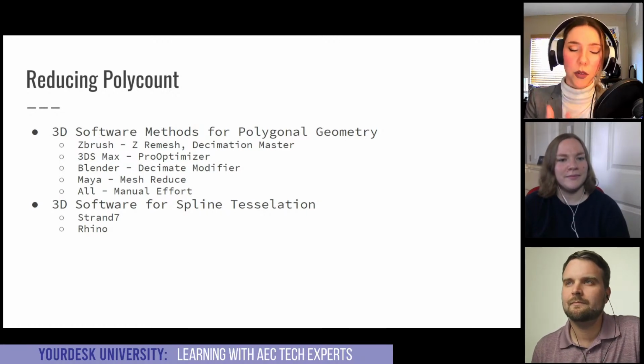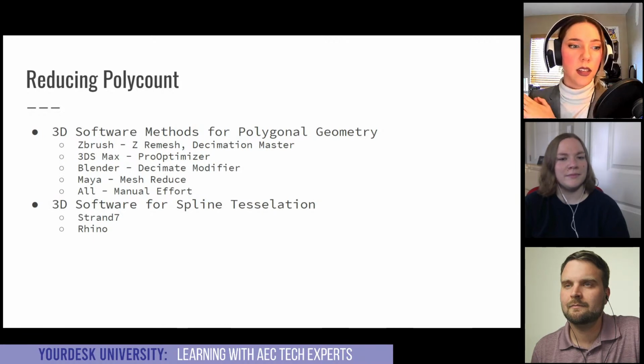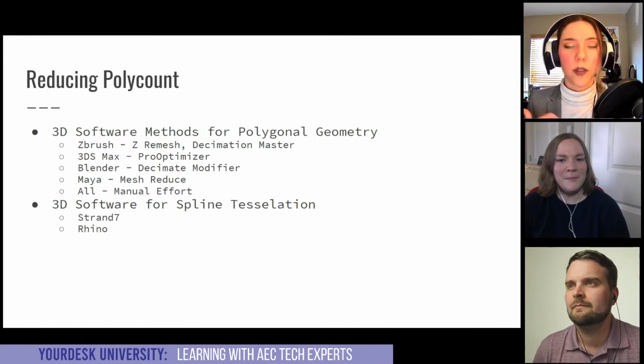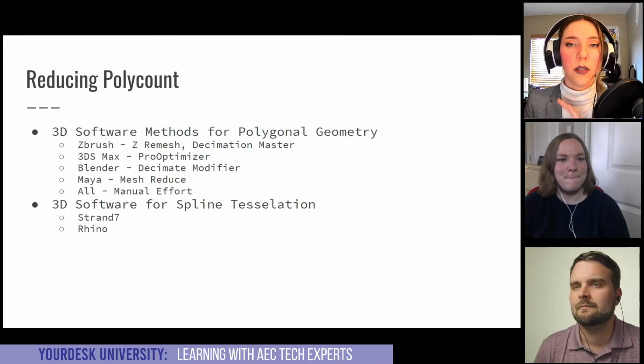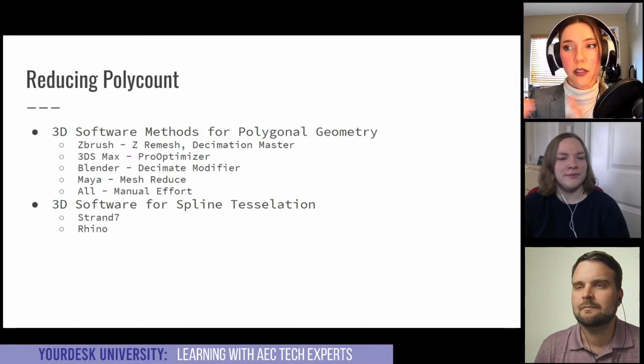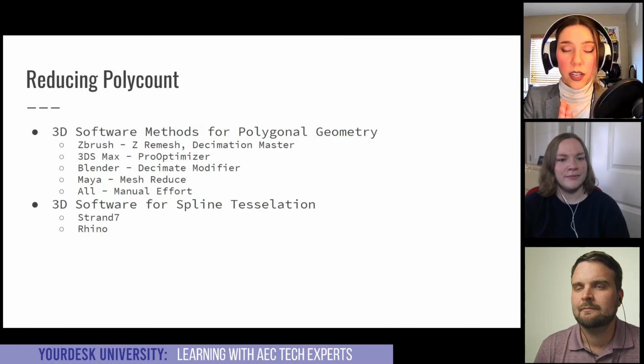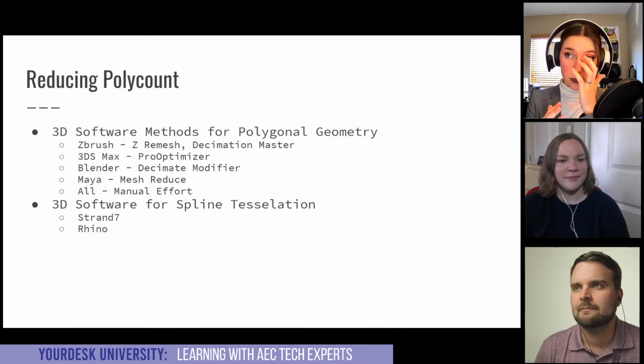If you are moving from math-based splines to polygonal geometry, you can use third-party 3D software like Rhino. When you save it as an FBX in Rhino, it has an option to reduce the poly count and things like that. So you can also, let's see, no, that's pretty much it.